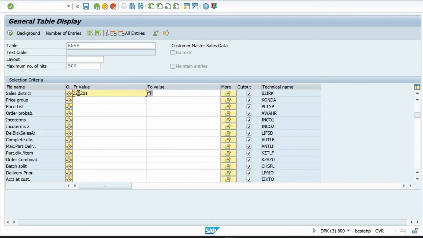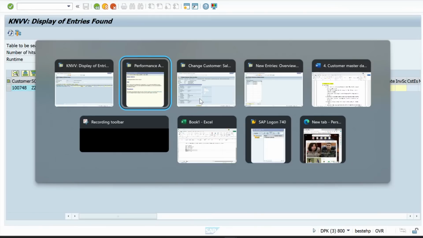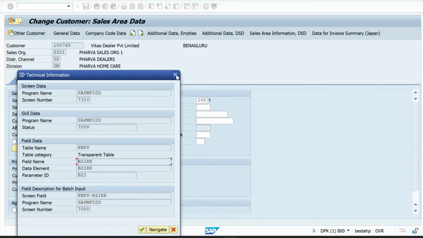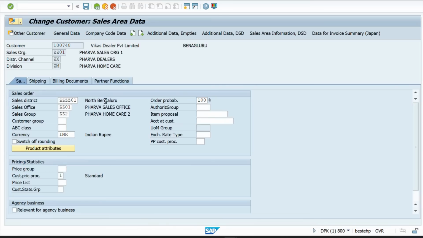ZZZ01. Now execute. See, I got one customer with sales district as ZZZ01. Like this, let us assume there are 50 dealers, and for 50 dealers, we are assigning sales district as ZZ01. So this is how this field will help for reporting purpose. We can identify how many customers are located in North Bengaluru.